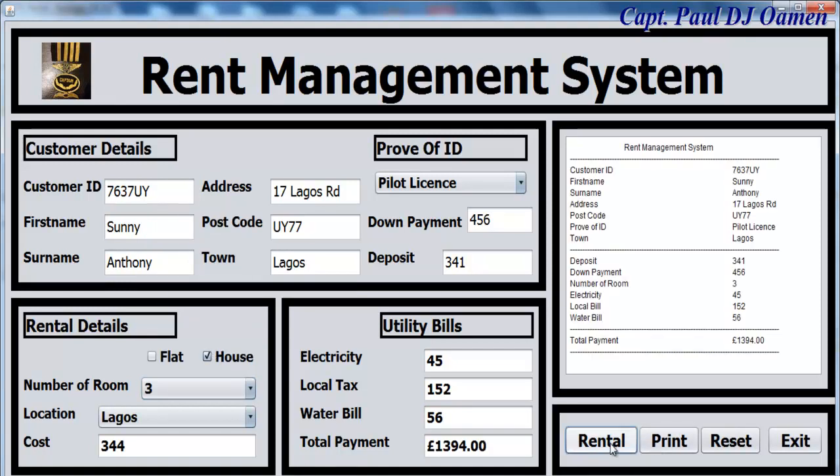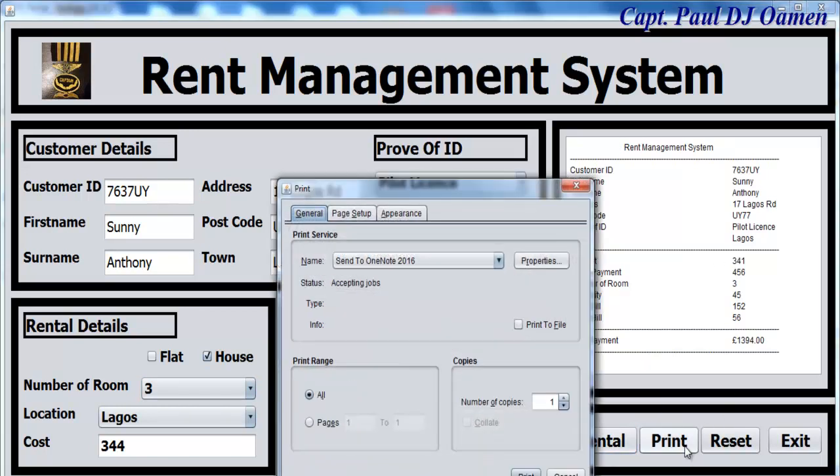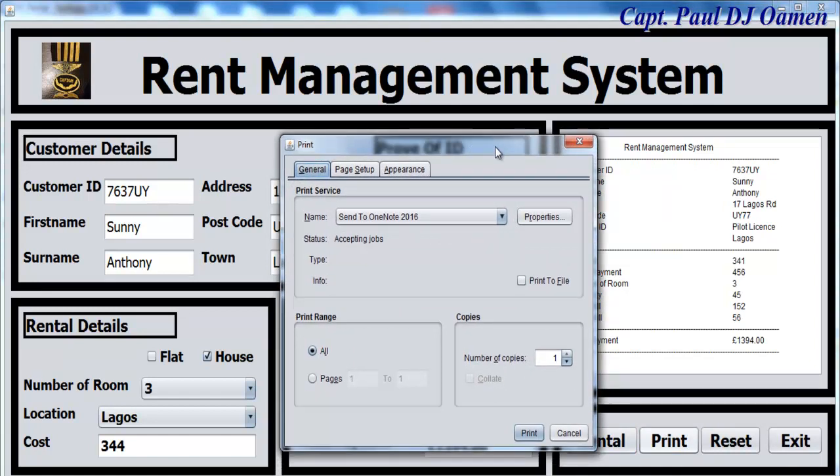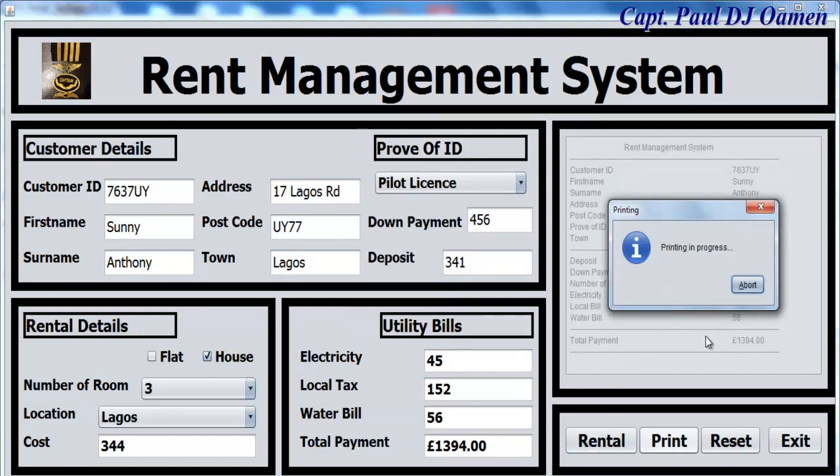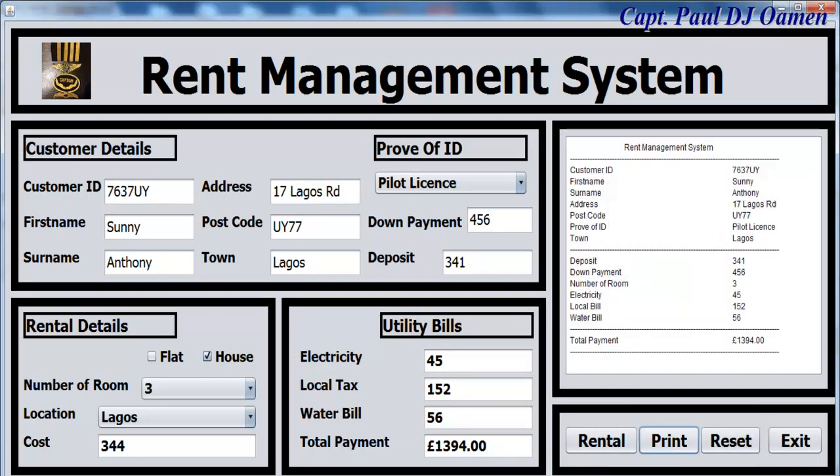Click on rent there. So the other thing we can do is we can also print out this receipt. Click on print. There we go, guys. So what's going to happen now is I'm going to take you guys straight into Java NetBeans development environment, and we actually take care of one of these. So let's do that now, guys.